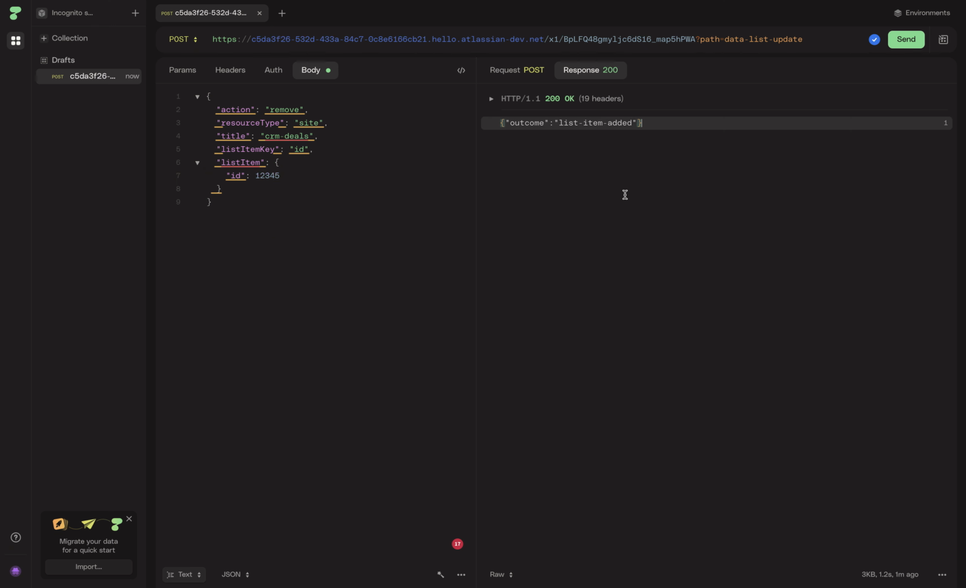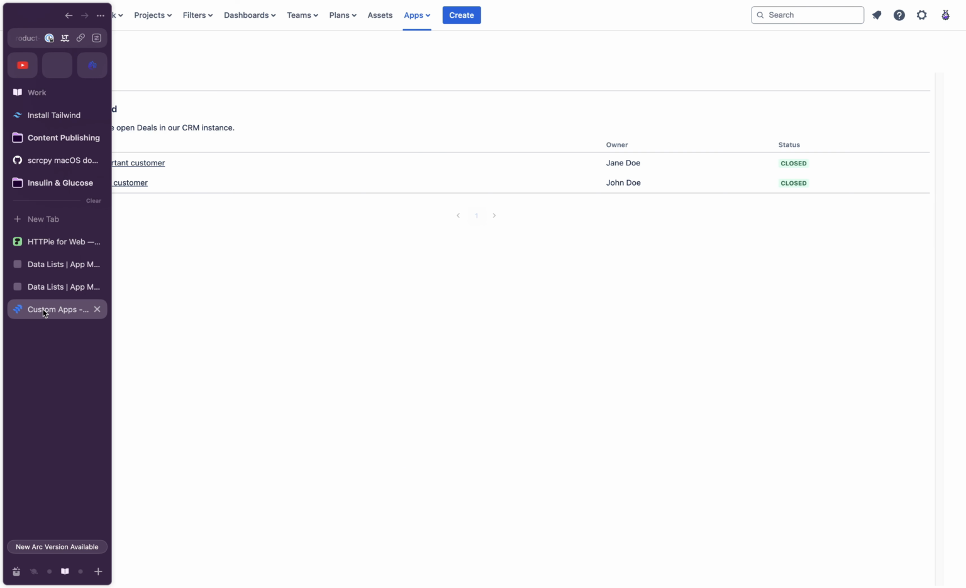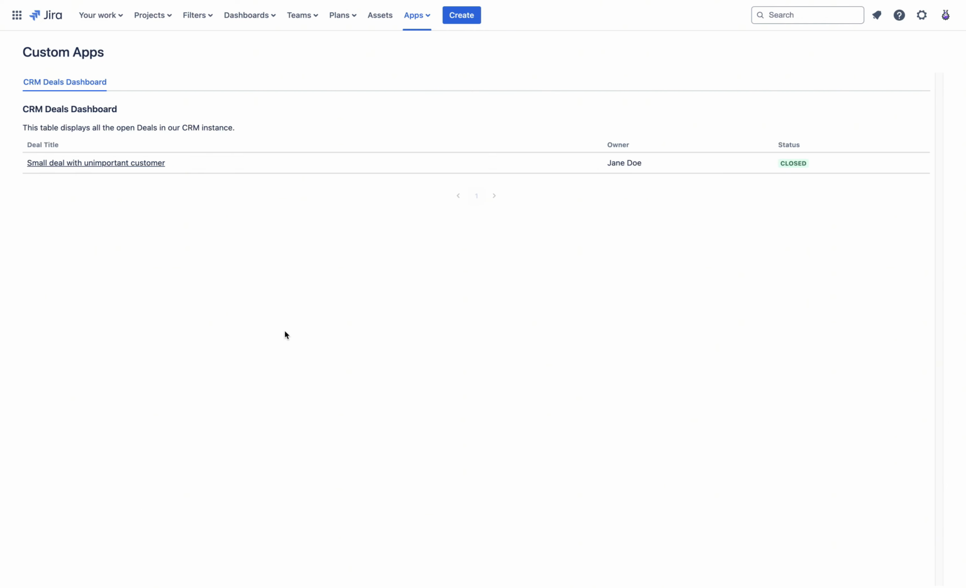So this should now, if I execute this, remove the big deal. So this item removed. I go back to the custom app, refresh the page. Boom, big deal is now removed.